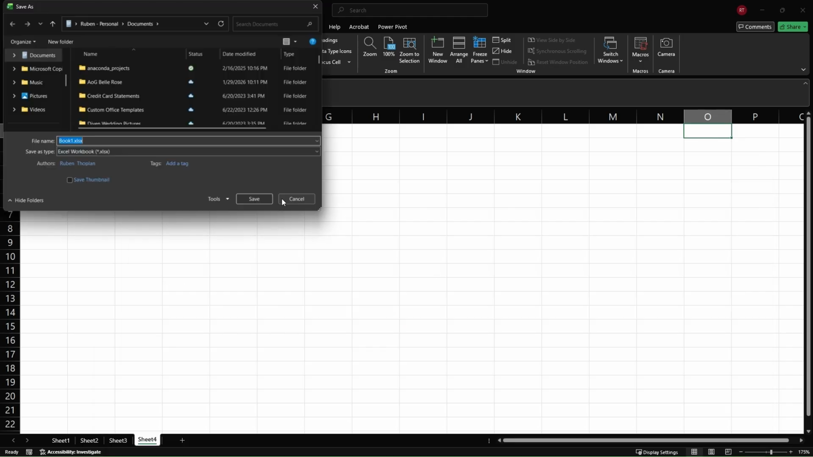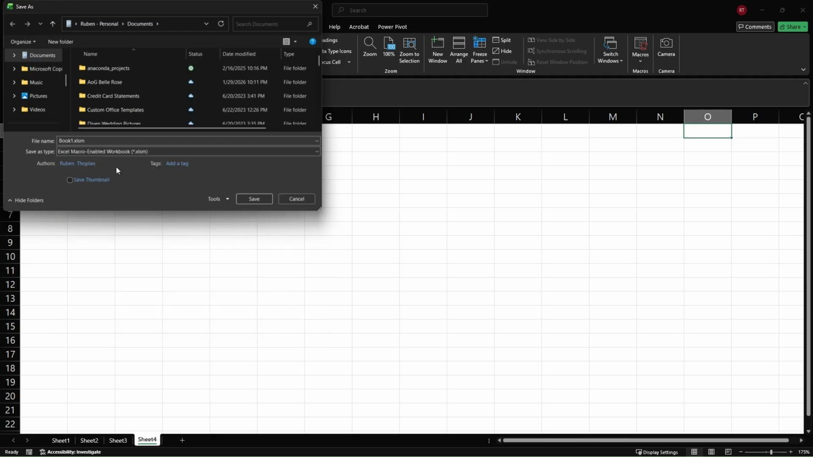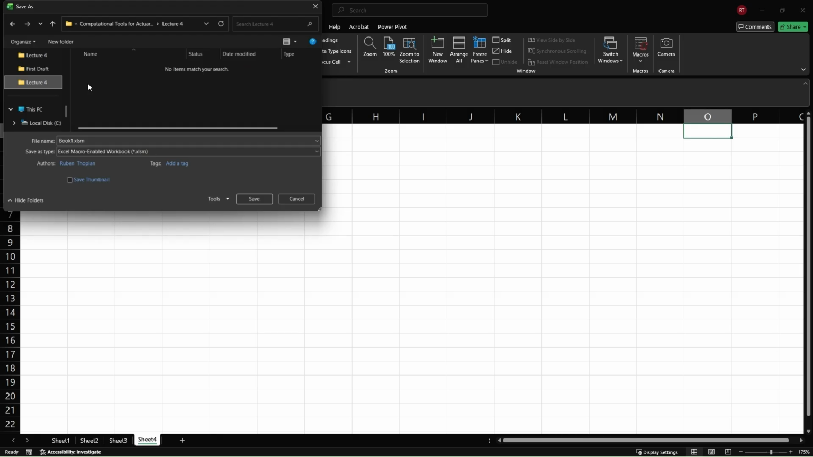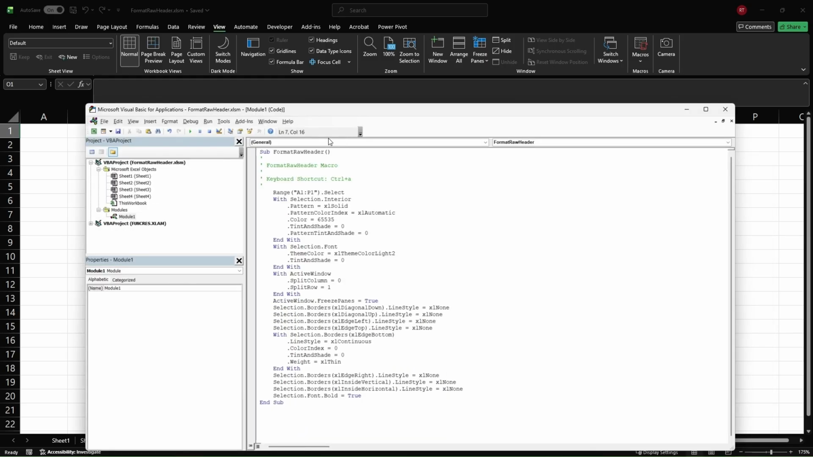All right. Now, when you are saving it, you remember I mentioned to you Excel Enable Macro. You can give it a name. I will go and save it somewhere. Lecture 4. I will give it a name, Format Row Header. I'll save it as XLSM, not XLS. I click save, and I'll get access to this macro which has been saved as Format XLSM.